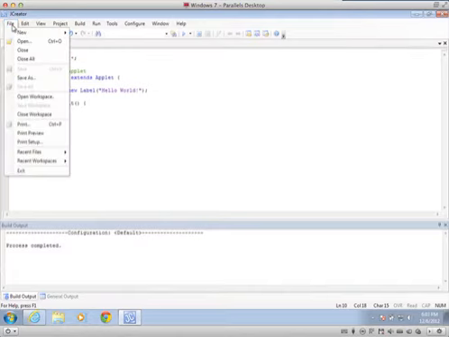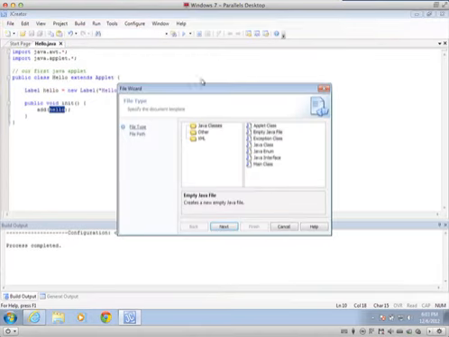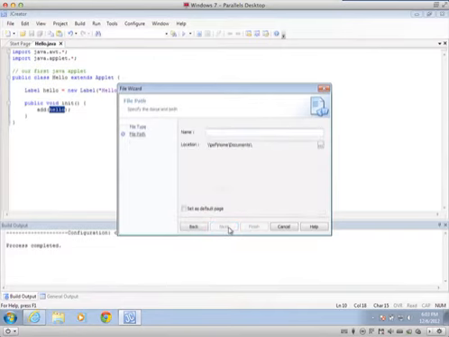I can go to File, New, then go to File again. I can choose Other. I can choose HTML Applet. I can click Next. We're going to want to make sure that we save this HTML file in the same location as our hello.java file. I'm putting them both in my Documents folder.